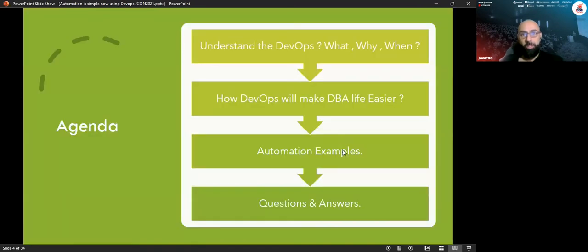I'm going to skip quickly to what we're going to talk about today: DevOps in general. What is DevOps, why do I need to use it, what is the concept, and when to use DevOps. How DevOps will make life easier, not only for the DBA but for the system administrator and different people, and the automation examples that we're going to talk about. And the question and answer: in case you have a question during the presentation, you can drop a message in the chat, and we will answer it briefly, instead of leaving it to the end of the presentation.